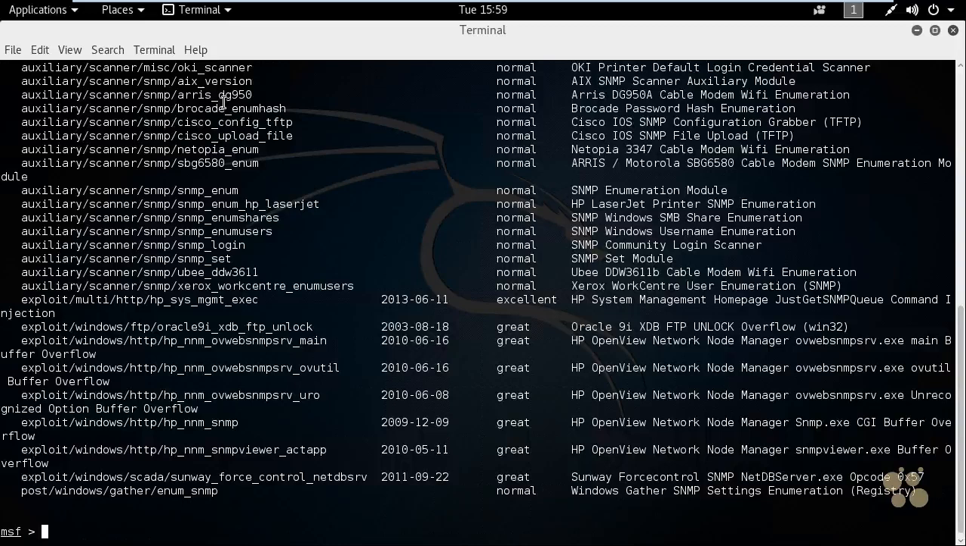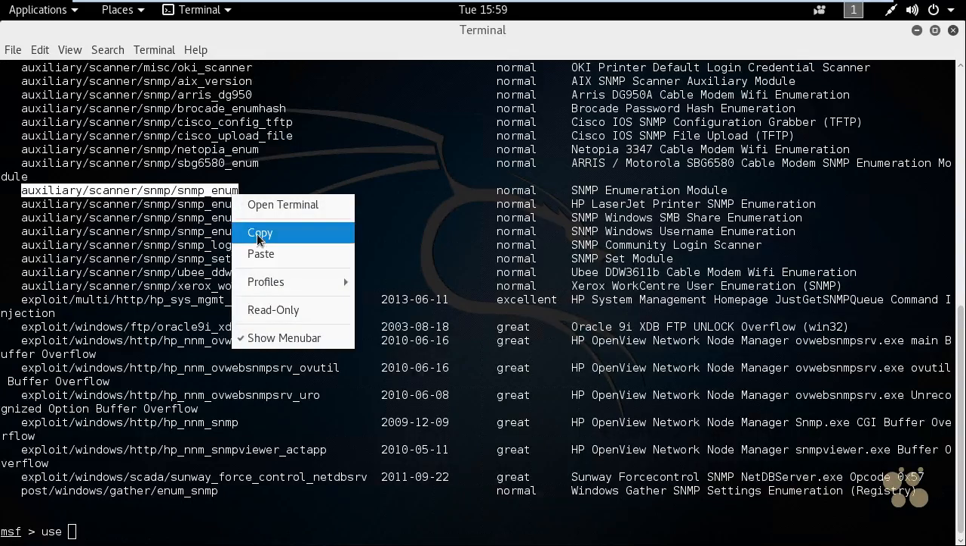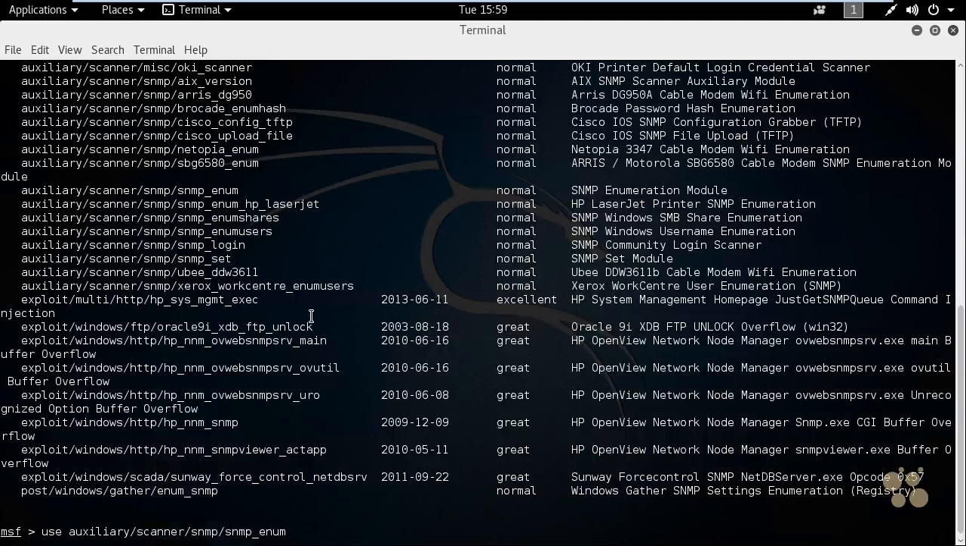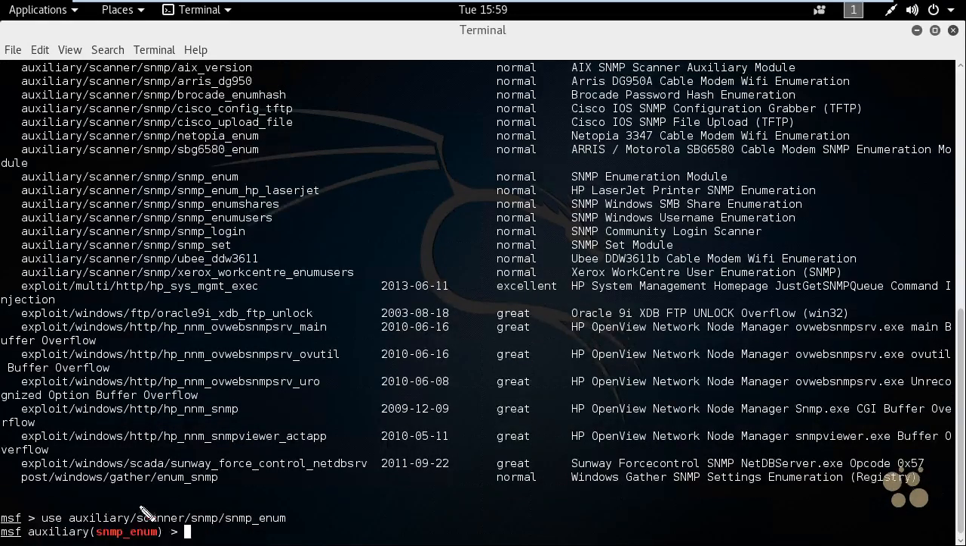So to use that, I'm going to type in use, and I'm going to copy and paste that entire string right there. So we'll copy it, we'll come down to my command line and paste it in. So we're in Metasploit framework, we're going to use that module, we'll press enter, and this little piece right here indicates exactly what we're using.